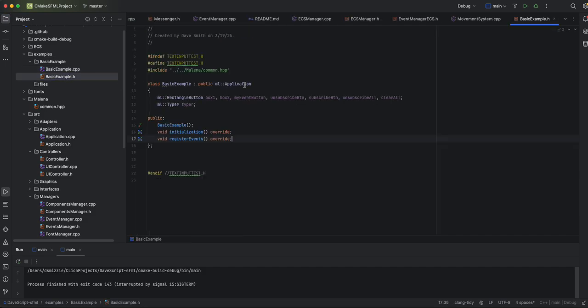So first I'd like to go and take a look at our header. In our header, we're creating some elements that we want for our application. In this case, I have about 6-7 boxes just to demonstrate how events work and how we're able to position things and make calls using Lambda functions. So let's take a look at our basic example CPP file.